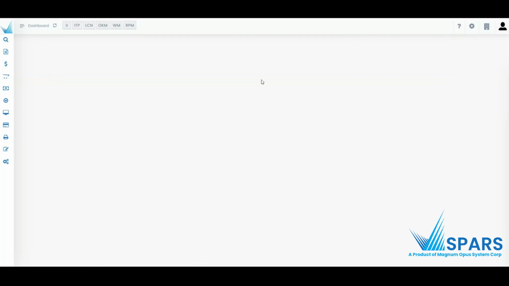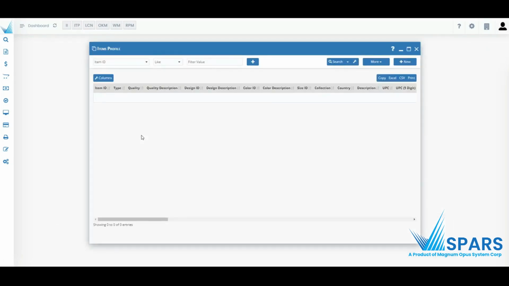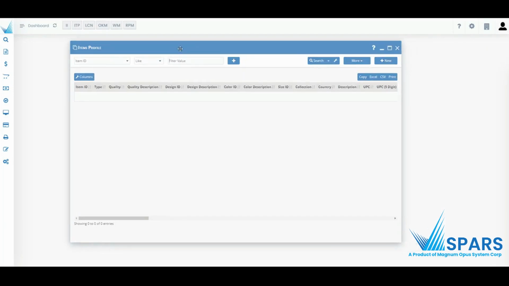Now I'll show you how to work with any interface, and how similar the interfaces are, so that if you get hold of one interface, you can work with almost every interface of SPARS, right? For example, if we go with the items profile interface, you see this is the header bar.